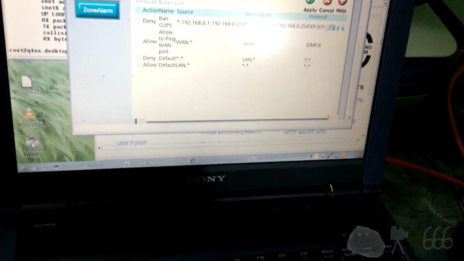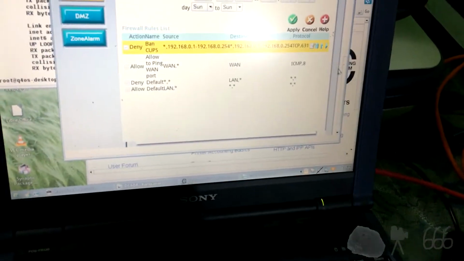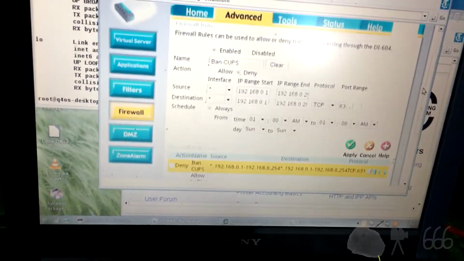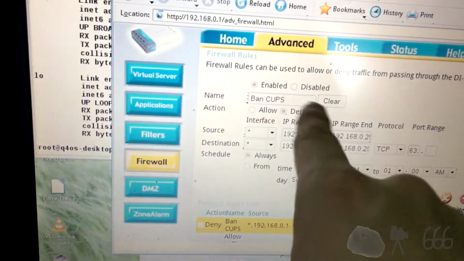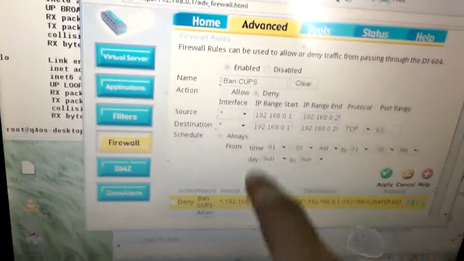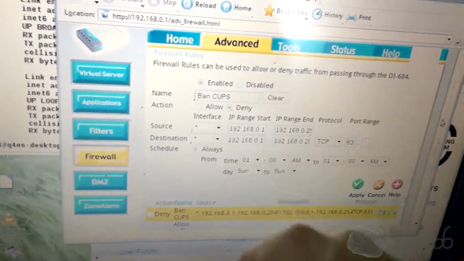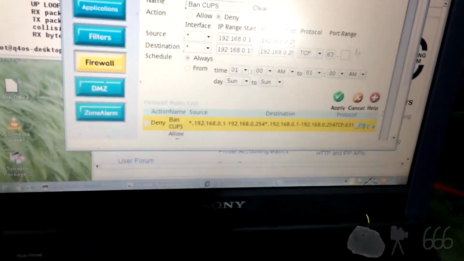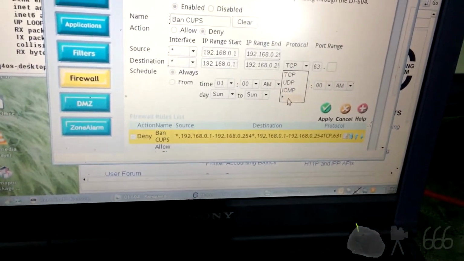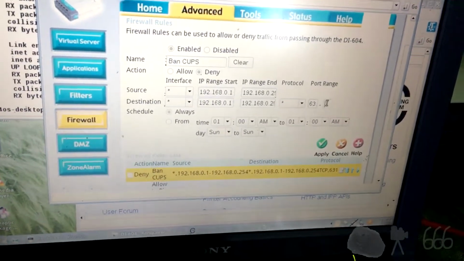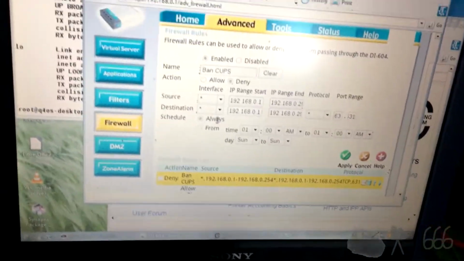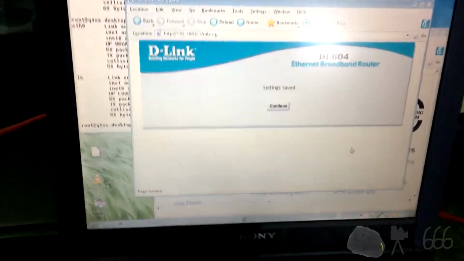In fact, let's go over here and we'll edit this and show you just how it's configured. It's enabled. There's the name. We could change it if we wanted to, but it doesn't matter. Deny. IP range start, IP range end, that's fine. Protocol, TCP, UDP, in fact, let's just block everything. Port 631 to 631. Always block it. And apply that. Okay, changes are now saved.